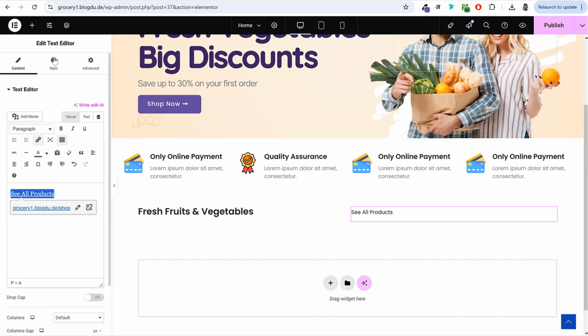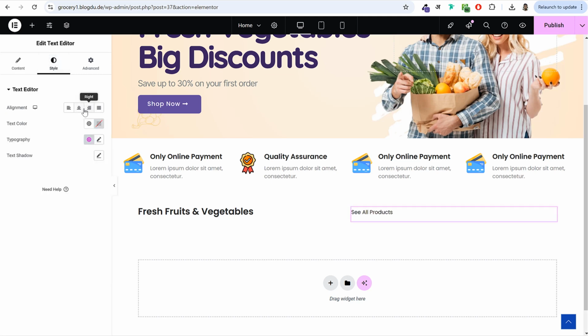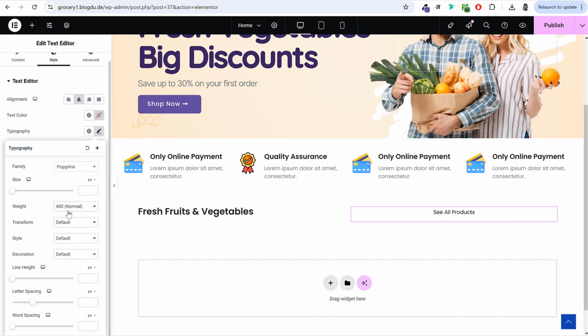Then after that, we can also do some changes. We can go to style. We can bring it at right, you can see, or you can bring it in middle like this. Then after that, you can go to typography. You can make it bolder if you want, 600 or 700 like this. You can make it underline. So under decoration, you can make it underline. You can also change the color if you want.